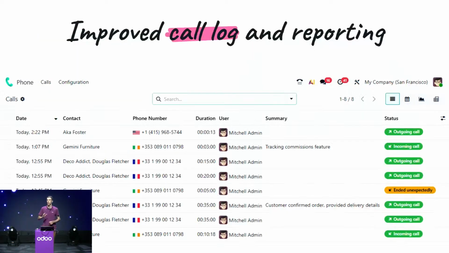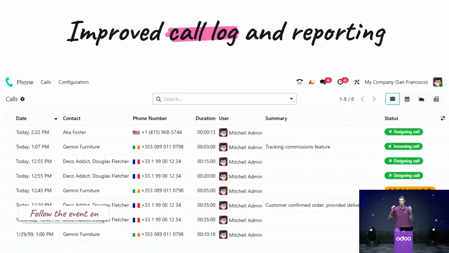Now, what happens when we click on this new phone app? We just see a list view of our call log, at least the call log of the user who's connected. But really the power of this is that it now gives us the Odoo search bar capabilities on our phone calls and our phone logs. So all the search capabilities will be very handy to find previous calls very quickly.